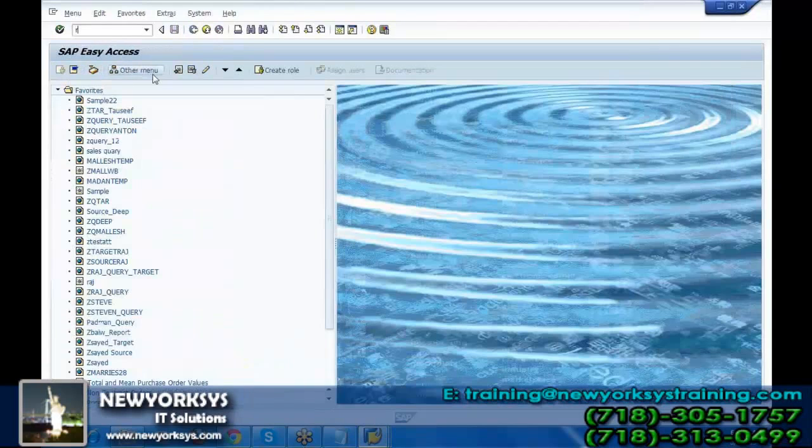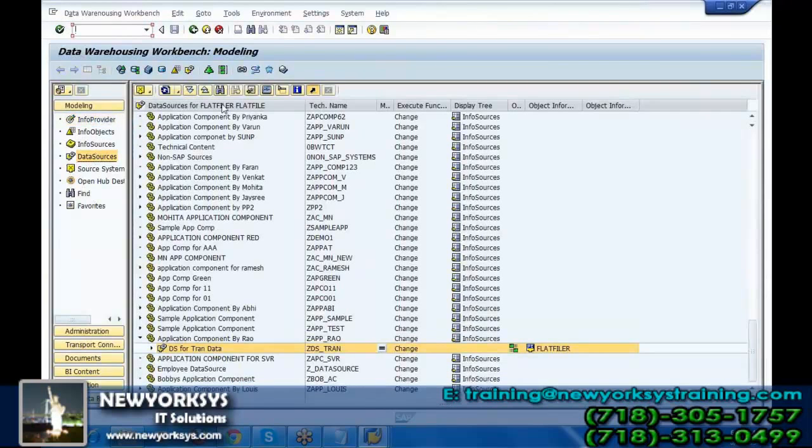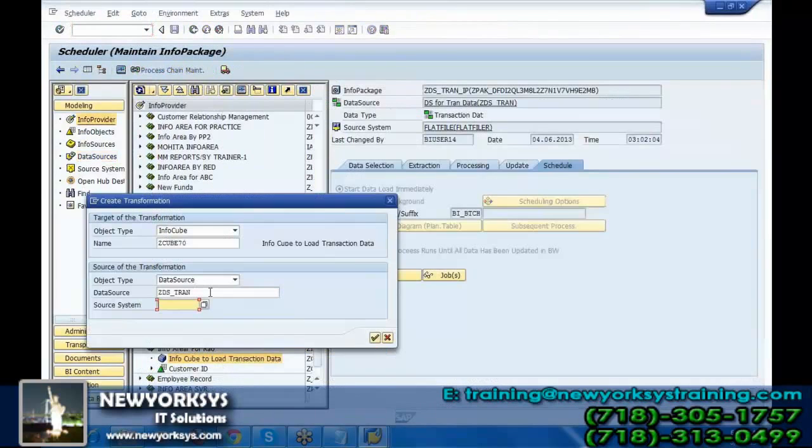No. The name of the source system that we have. Oh. Flat file. Flat file. Okay. Yeah. We have discussed the source system in the very first session. This source system is not about the system which is providing data, but the connection point. Okay.